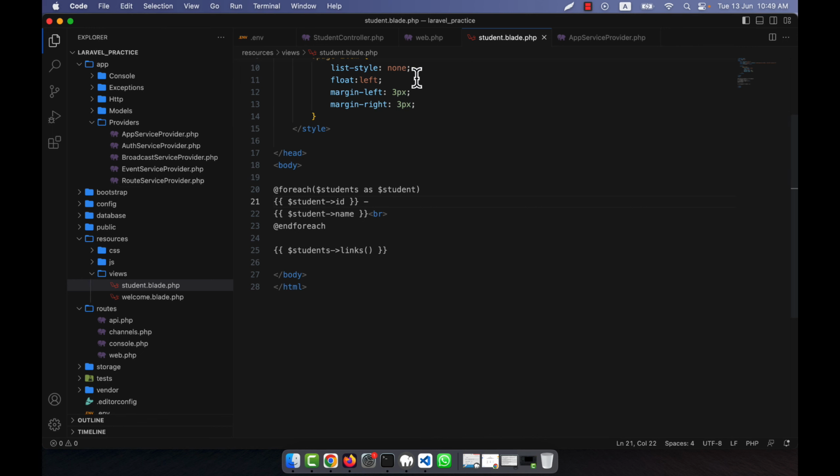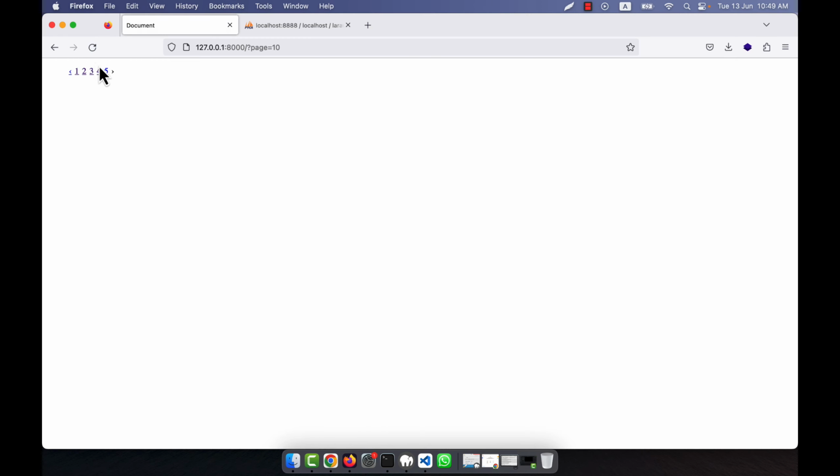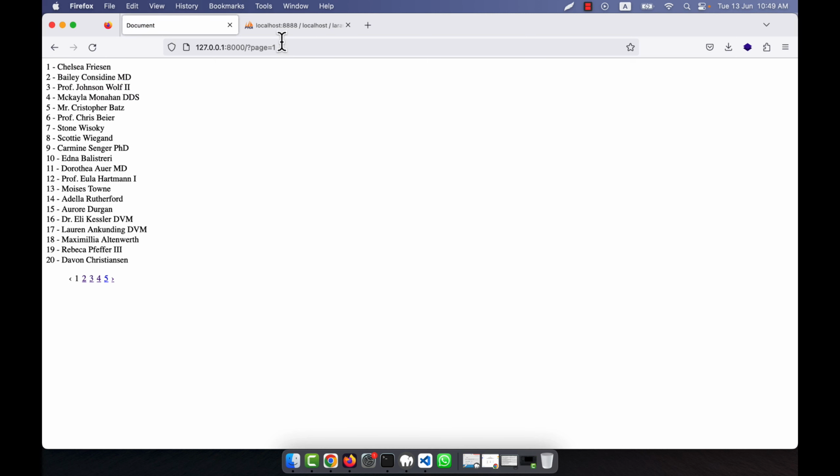If you want to show 20 records on a single page, I give 20 in the parameter, and now if I refresh and go to page number 1, you see a total of 20 students on the first page, another 20 on the second page, another 20 on the third page. In this way there are 5 pages in total, because I have 100 students, so 5 times 20 equals 100. Total 5 pages are showing here. So in this way the pagination works in Laravel.